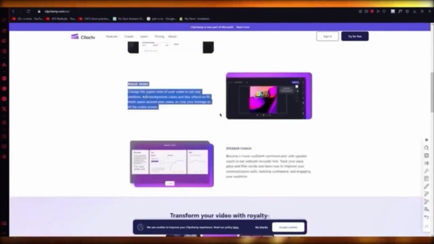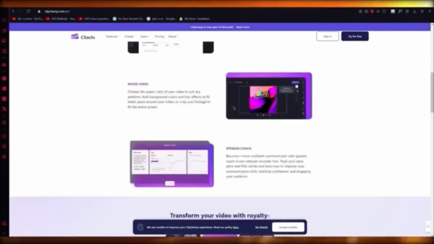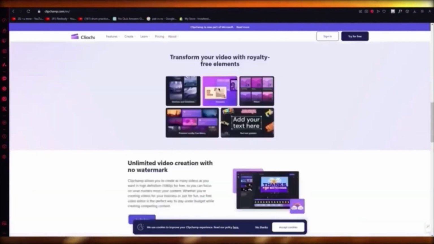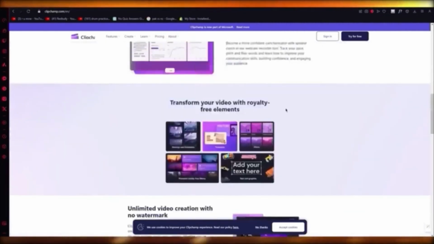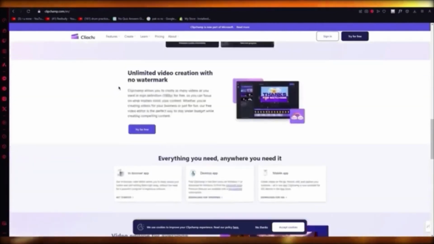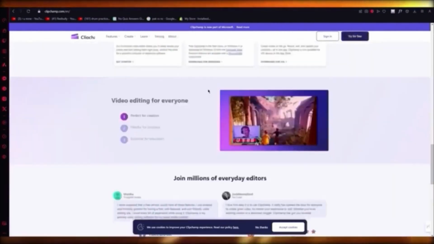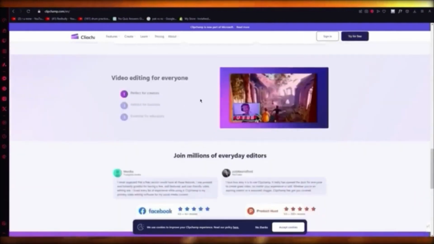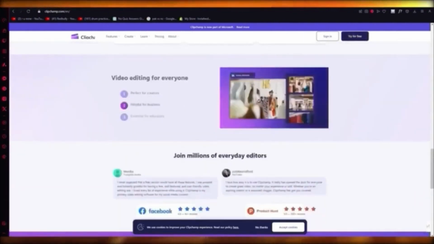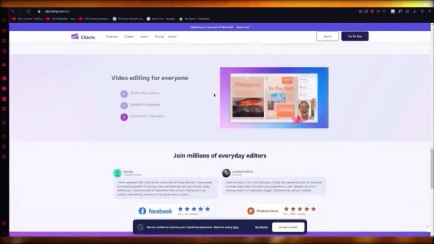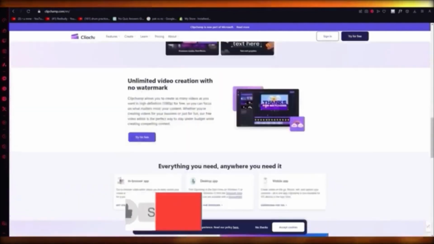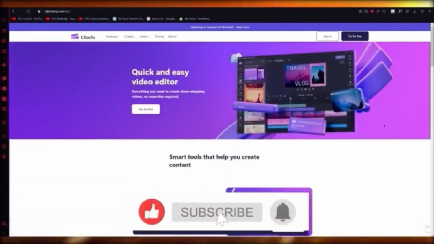Then you can resize a video. Like, you can make a video big, make a video small without making it blurred. You have a speaker coach, and you can actually transform your videos with actual elements that you get. And if you get it for free, there's unlimited video creation with no watermark. And the video editing is for everyone, okay? You can create it perfectly for creators. It's helpful for businesses and essential for all you educators out there. So that's the basic idea of Clipchamp.